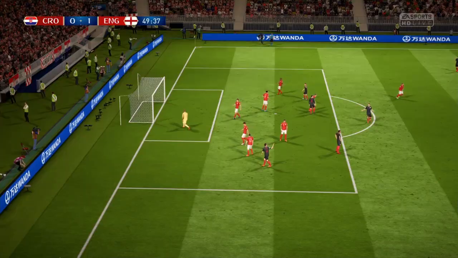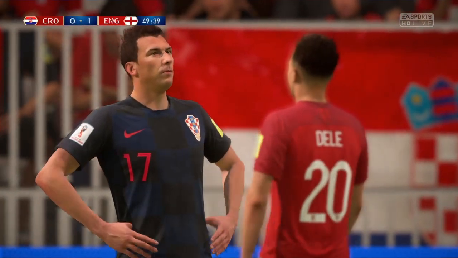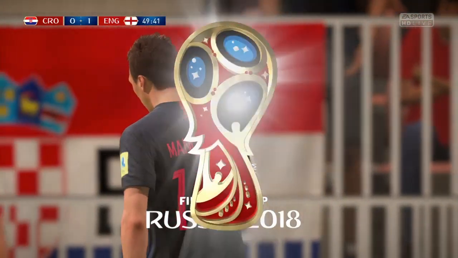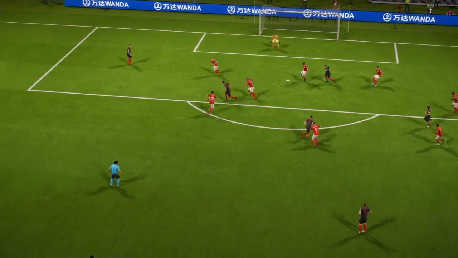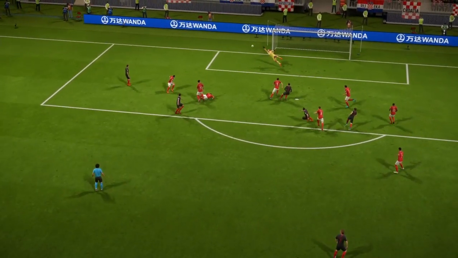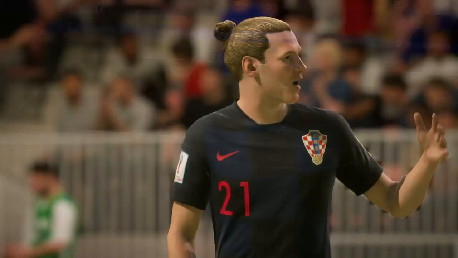Well, they've all gone to the defender to say well done. But I think the guy who had the chance really should have scored. Well, he had the chance to get his shot away, even though he had to take it quickly. Should have done better.